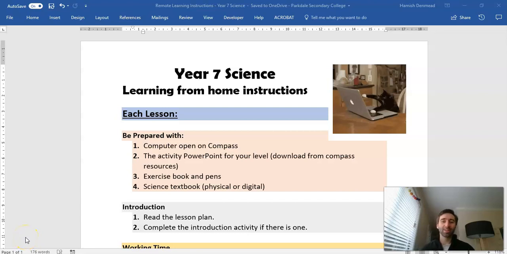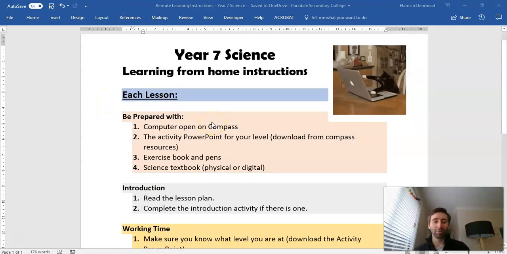Hi everybody. So we're starting our new topic of chemistry today, your actual work on it. And here is the way it's going to work when you're learning from home. So I'm going to run through all the instructions you need, and it's quite different to the way we did things last term. So make sure you listen carefully and follow along.